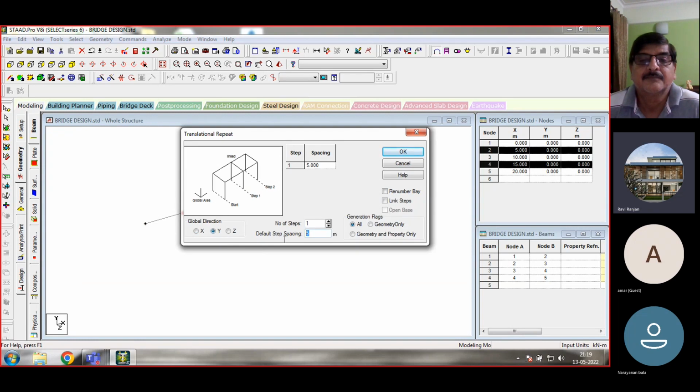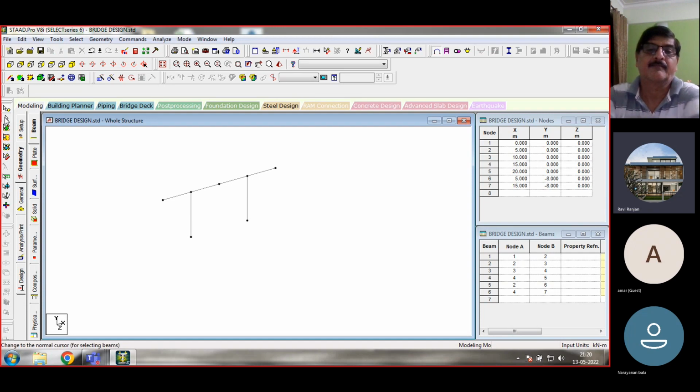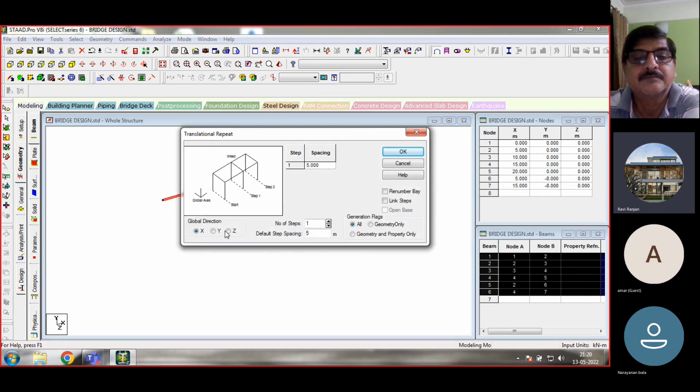Specify column in y-axis, and height is about minus. Link step. Then select these beams and go to translation. Repeat in z-axis. We provide the bridge length in z-axis this time, and the spacing about 3 meter. 3 meter, about 20 steps, means 60 meter length of this bridge.